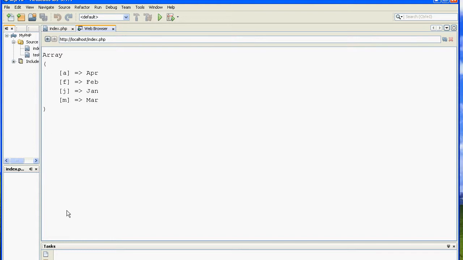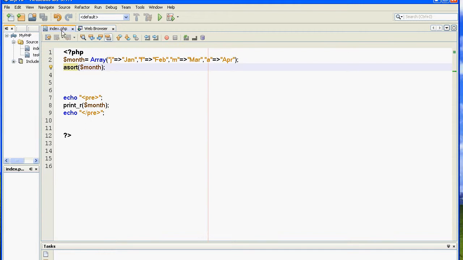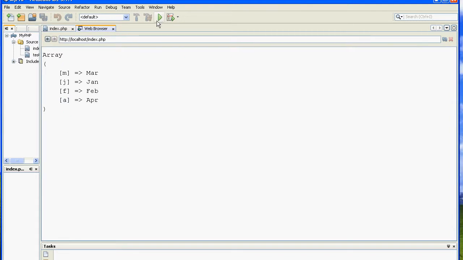Here we are. As you can see here, the keys remain the same, and the sorting happened already. It sorted alphabetically from A to Z. If I want the opposite, I use the same as before, AR. arsort, sorry, arsort means array reverse sort. Let's run it, and here we go.